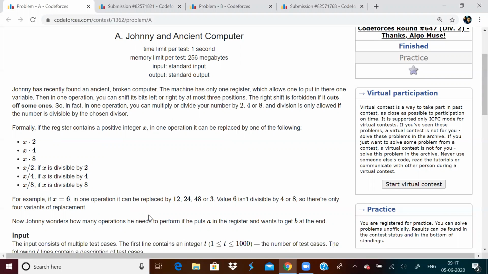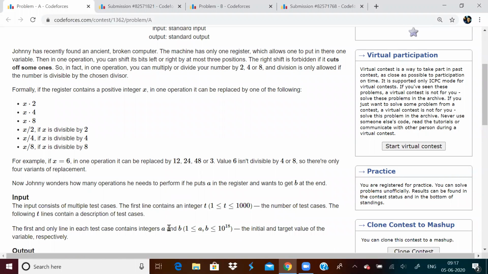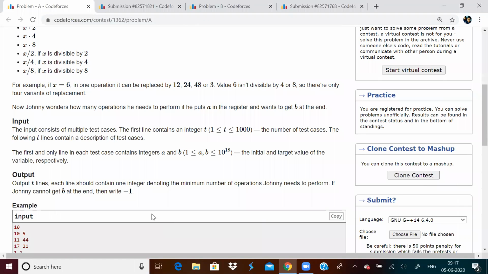And what we have to do is, we have been given two values A and B. If we put value A in register, we need to get value B at the end. We should tell whether it is possible to do so or not. So if we put a value A, if we can get a value B by performing these operations, then yes, it is possible.